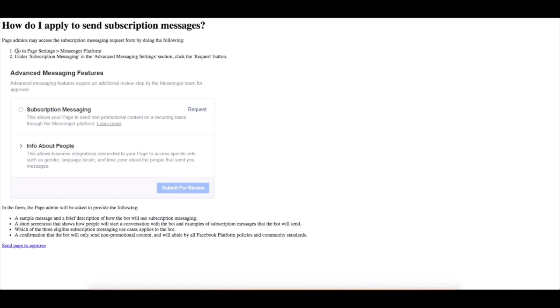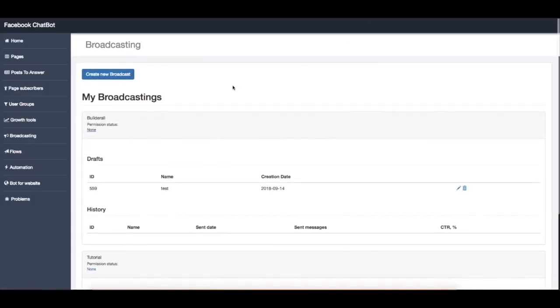So basically it tells you what to do. You're going to go to your page settings, then the messenger platform, and under subscription messaging, in the advanced messaging settings section, click the request button, and then just go through these over here, and then you can go ahead and send page to approve. So once you've done all that, you can go ahead and click over here and see if it works. Should work fine. If you have any problems, just let us know and we'll be more than happy to help you.